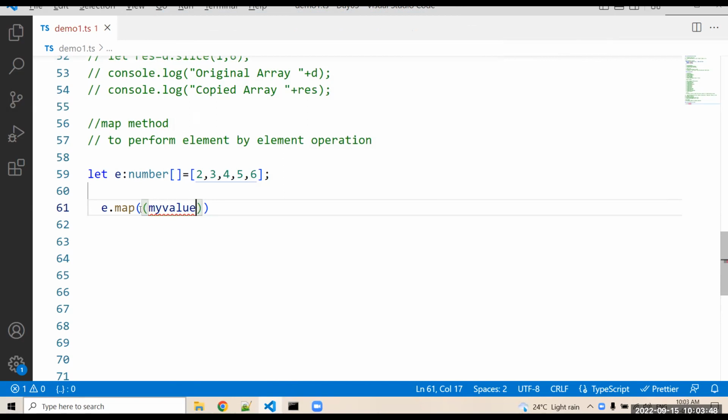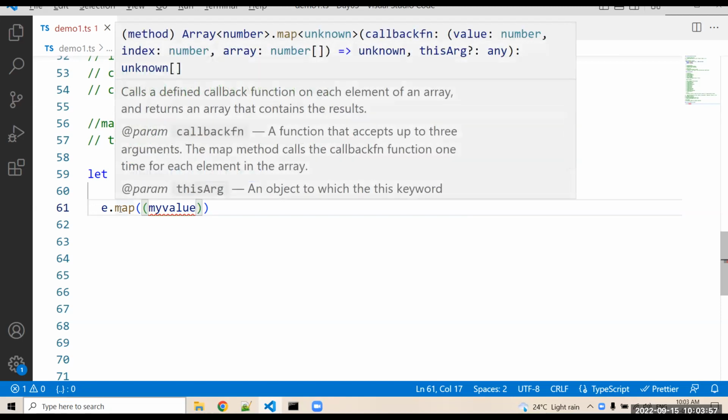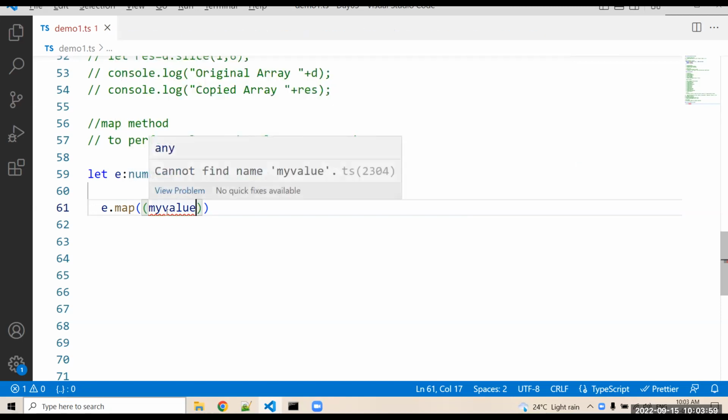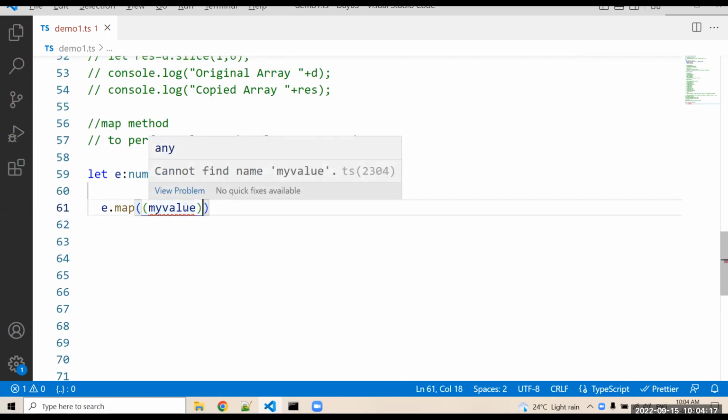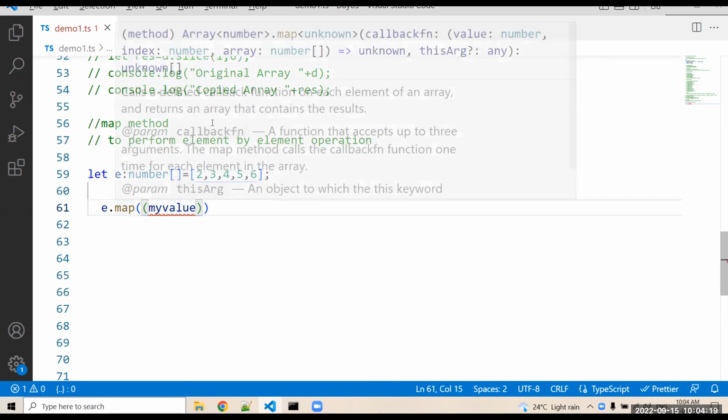So what is the responsibility? Who is responsible to add my value? Because my value is an input parameter, map has the responsibility to pass the current value into my value. Because map performs element by element, it iterates itself and passes the value into my value.